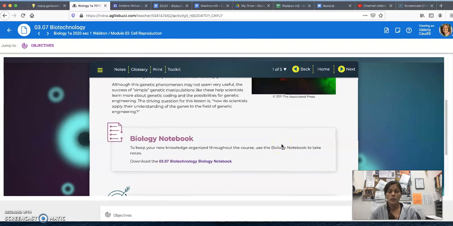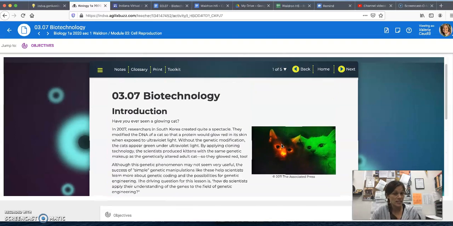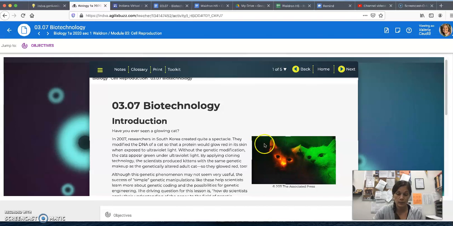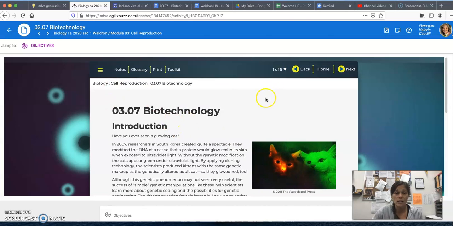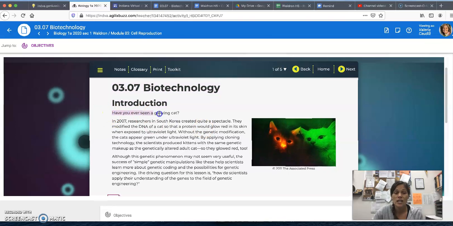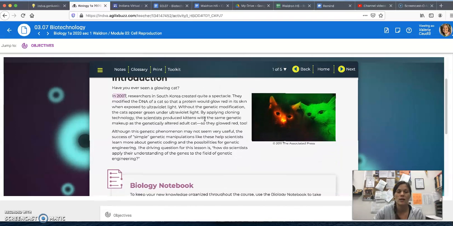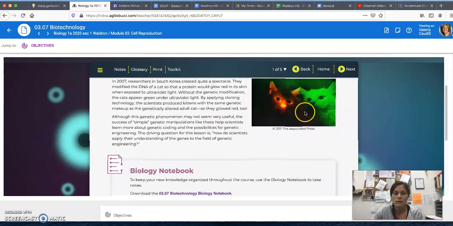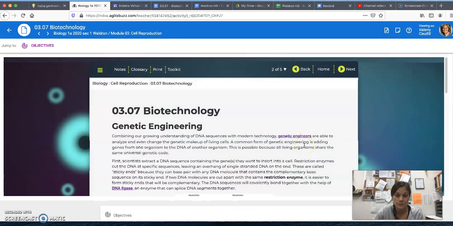Okay, so now that we have the notes page open, we have an idea as to what this lesson is about. We're going back to slide 1, and you're going to read the introduction on biotechnology and learn about the glowing cat. This is kind of an old topic, so maybe you have heard about it otherwise. Read through slide 1, and when you feel you're done, we are going to go on to slide 2, and you can make notes here as well. There are also 5 slides in this lesson.